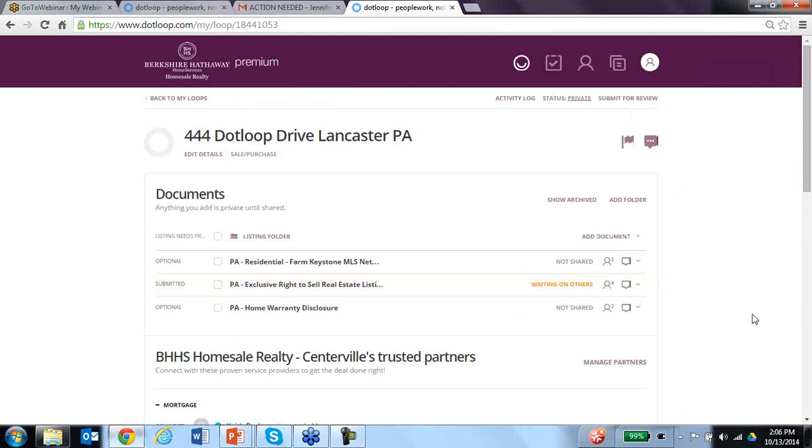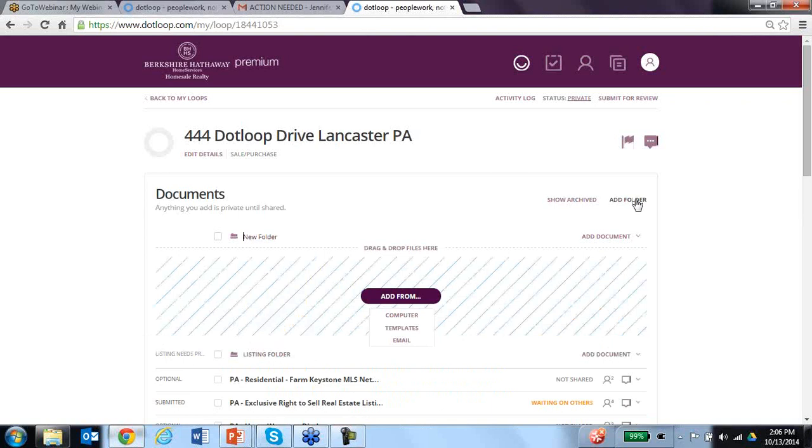At this point, let's pretend that we've gotten an offer in on the property just so I can show you guys some of the extra features. So I'm going to do add folder, and I'm going to call this one my offer folder. So one of the other features is that you can add from email. You can add from your computer or you can add from your email.